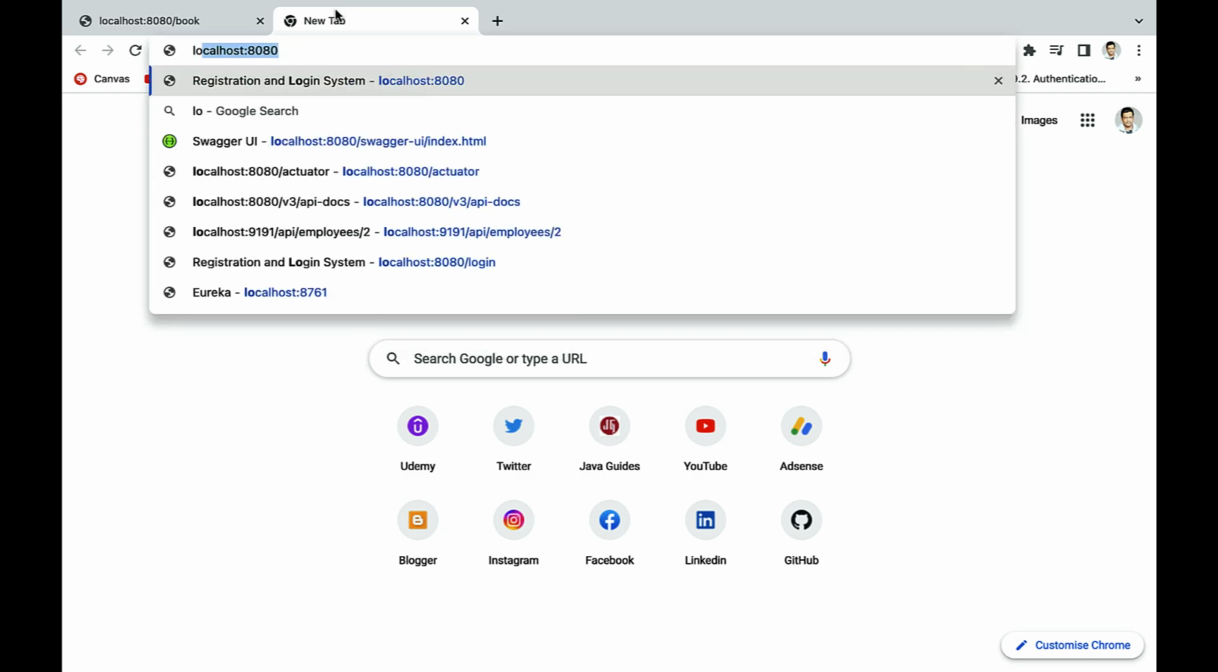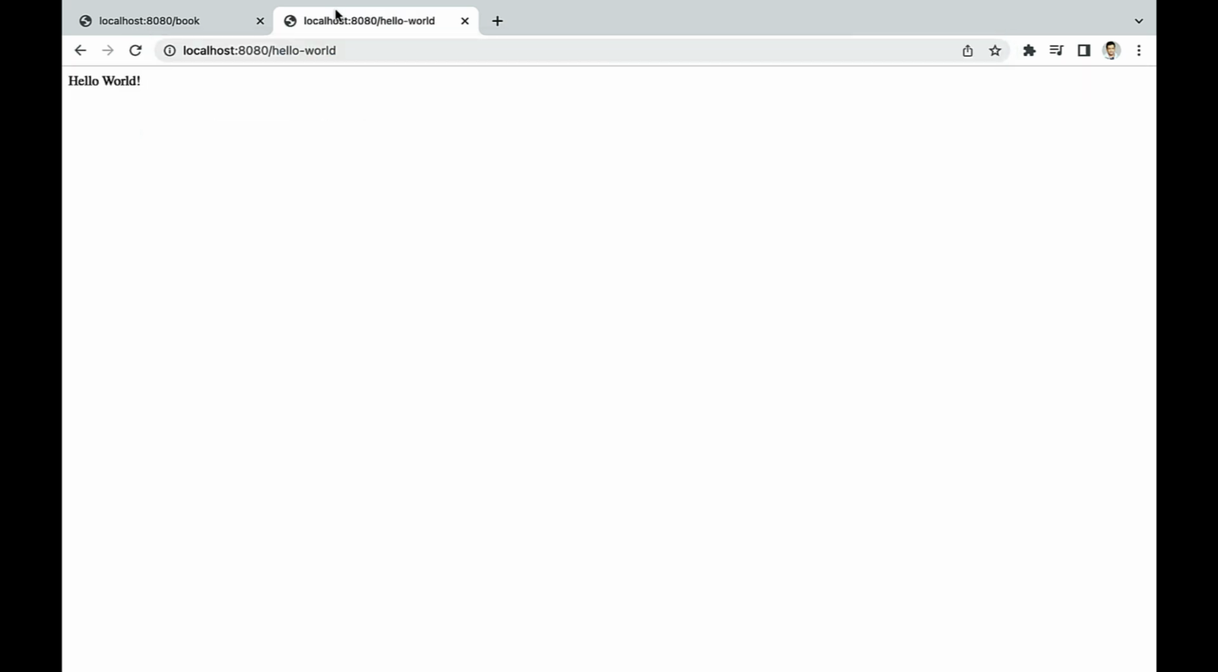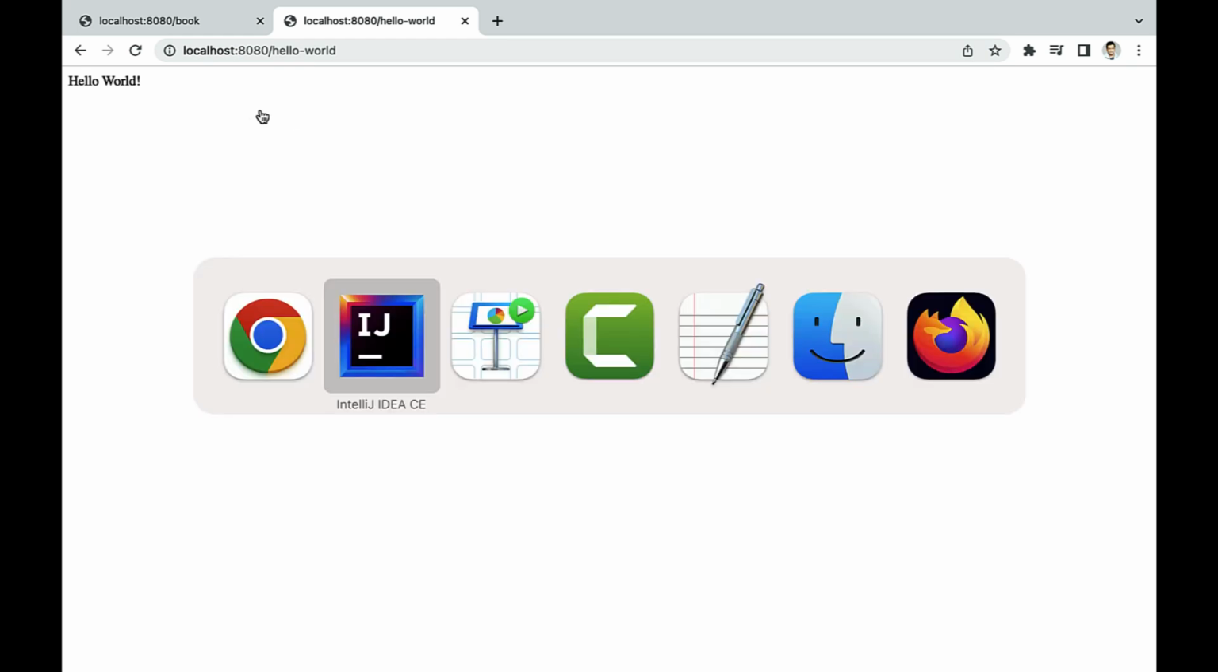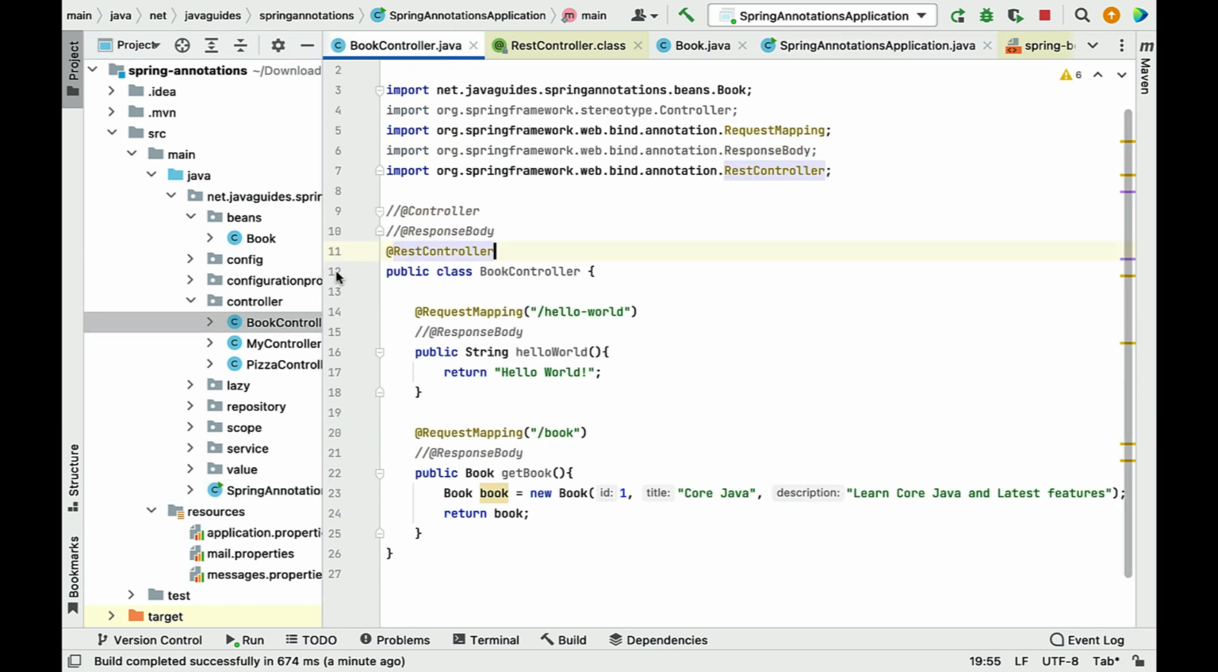So here just type the URL localhost:8080/hello world and hit enter. There we go. The hello world REST API is also working as expected. It means whenever you want to develop the RESTful web services using Spring MVC, then we can annotate the class with @RestController annotation.